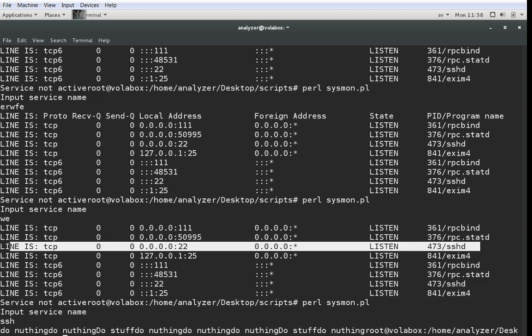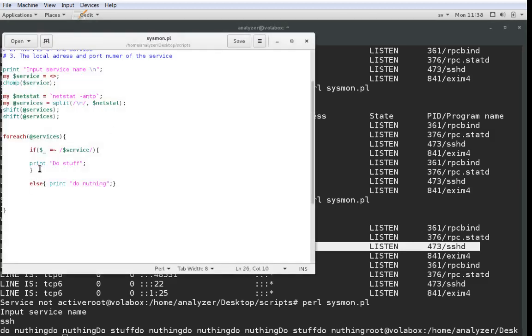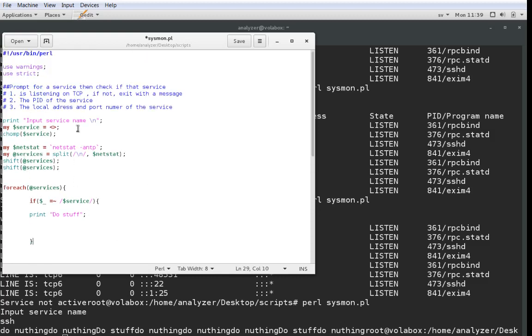And now I'm going to show you what we're going to do. So we know that the else statement here works, so we can just remove the code because we don't want to do anything. And now we're in the do stuff. So now we singled out the service that we want to work with.